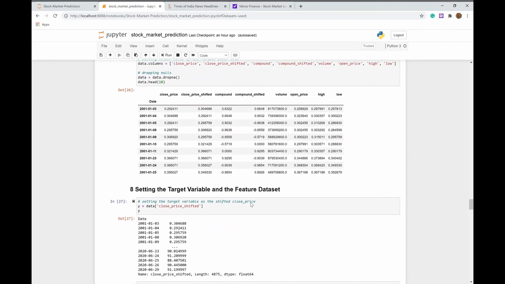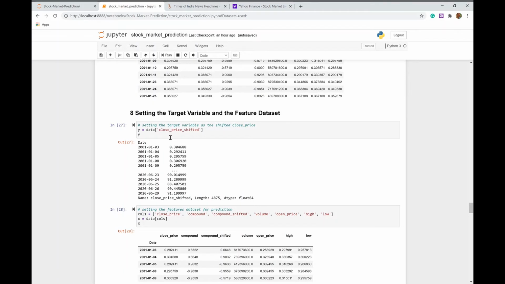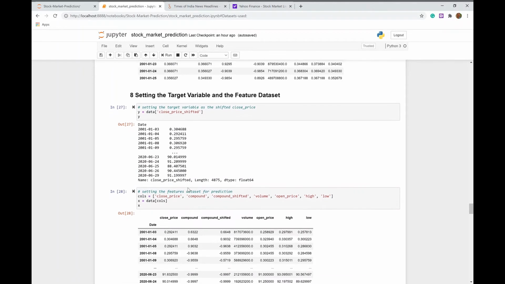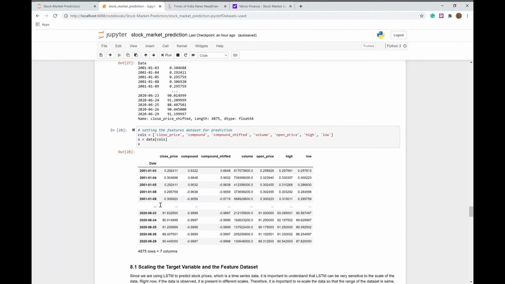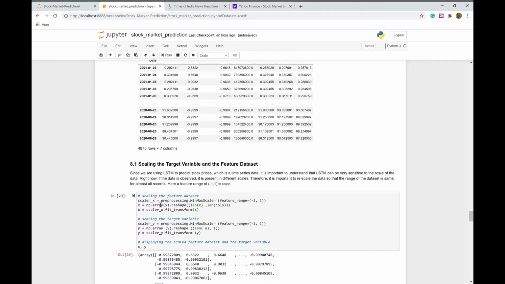Next I will be setting my target variable and my feature data set. My target variable here is not close price but close price shifted. Through this I will be predicting the close price for my next day. Then I have defined my feature data set separately as X. Then I will be scaling my target variable and the feature data set.